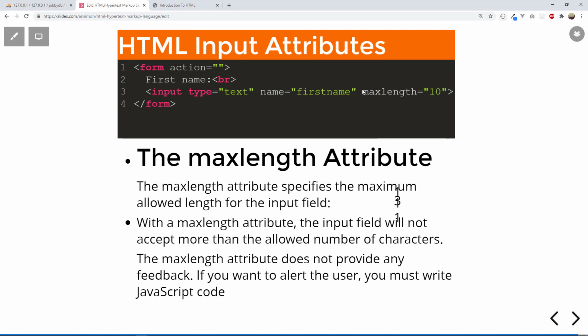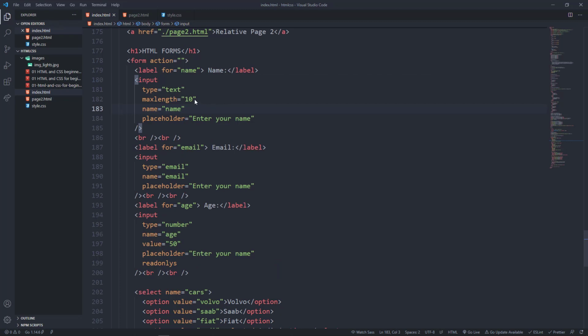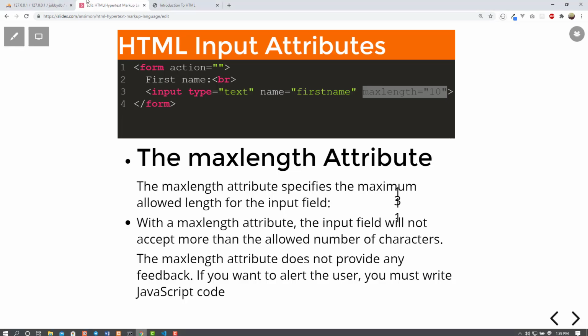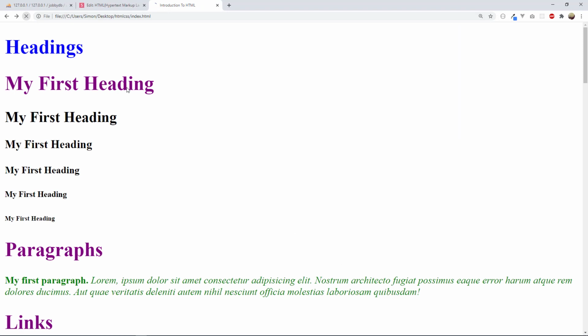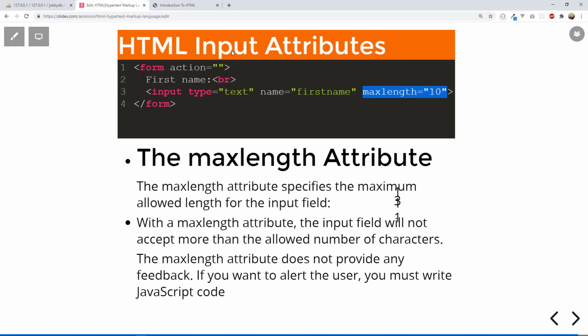Actually, I'm very sorry. The max length is the one that is used for that. Actually, it is max length, not size. So max length, let's change to 5. And refresh. And if we come here and write, you find that it gets to 5 and then it stops. So if you want to limit the number of characters, you use the max length attribute.